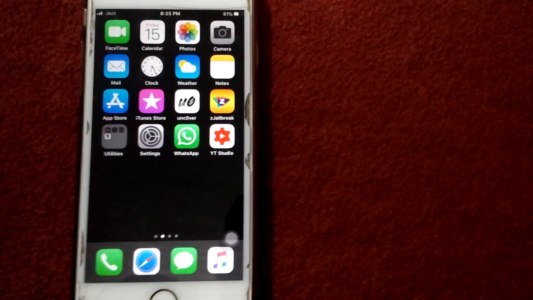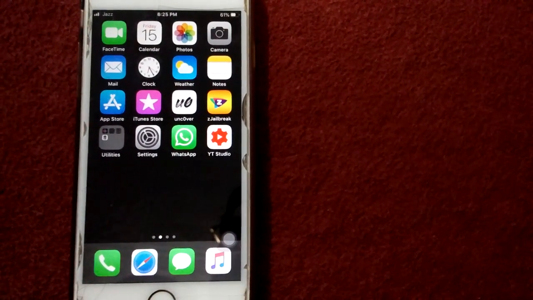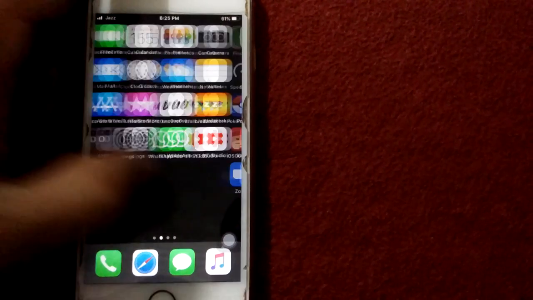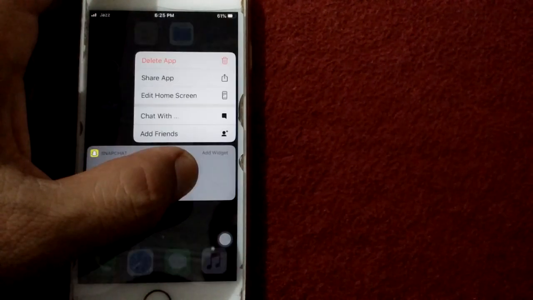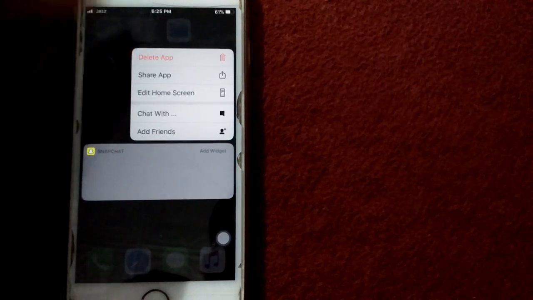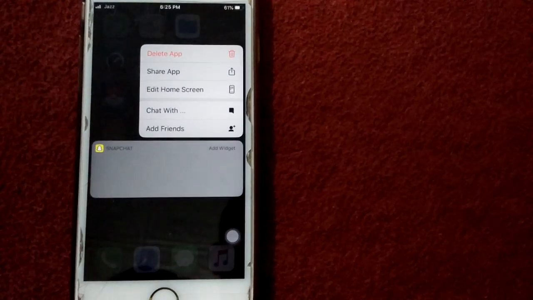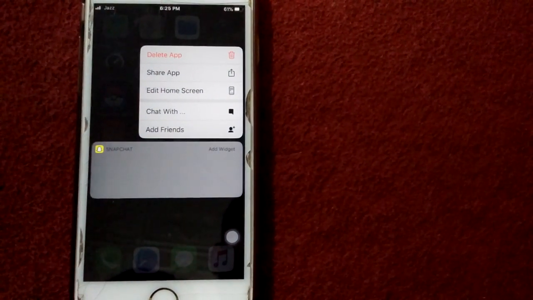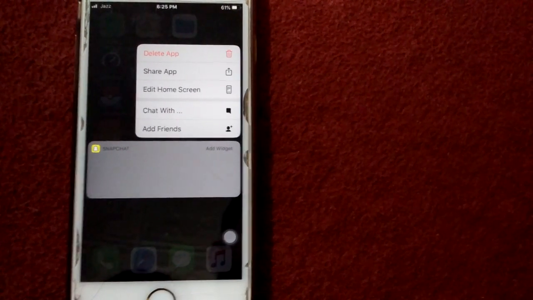Solution number 7. Delete the app and reinstall. Tap and hold Snapchat. Tap on delete app. And then go to App Store and reinstall the Snapchat app.